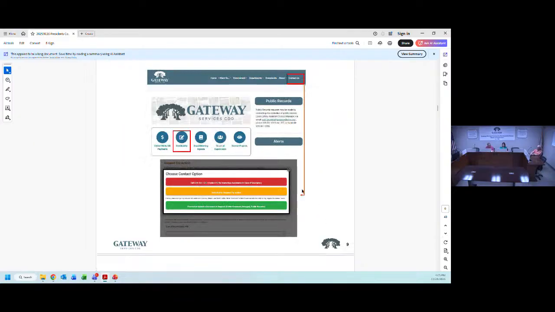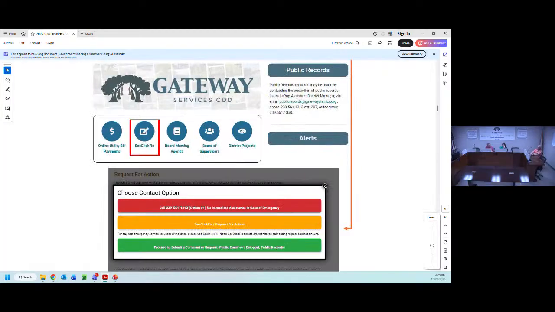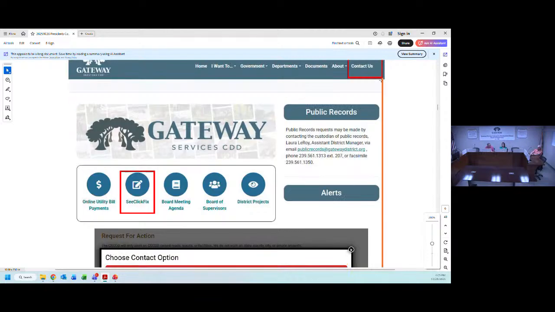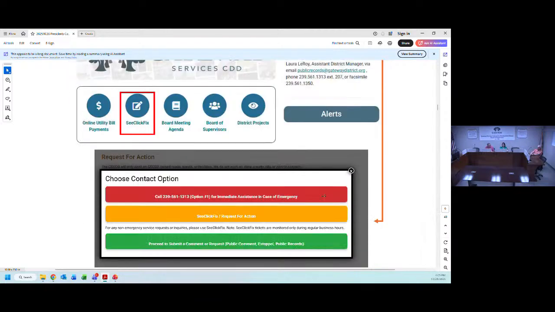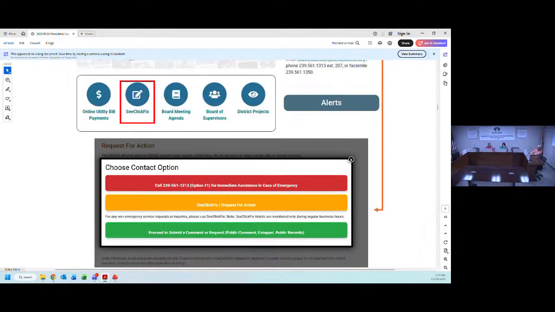And to reach us, you have various options. On the homepage, you see the SeeClickFix app icon that we have on the landing page. And then under Contact Us, you have 3 different options that appear. The first one is just making you aware that you can call us for emergencies related to the utility at all times. The second one is the SeeClickFix option, and it kind of gives you a brief description.